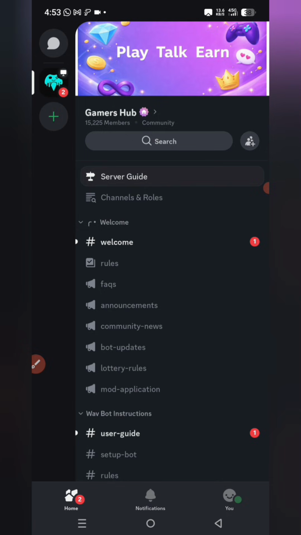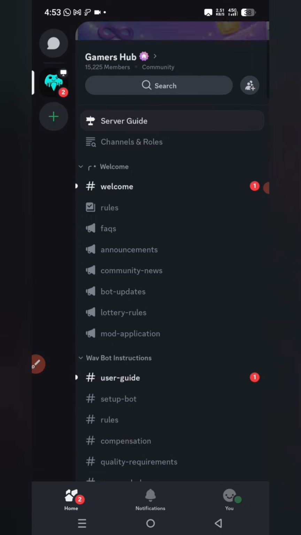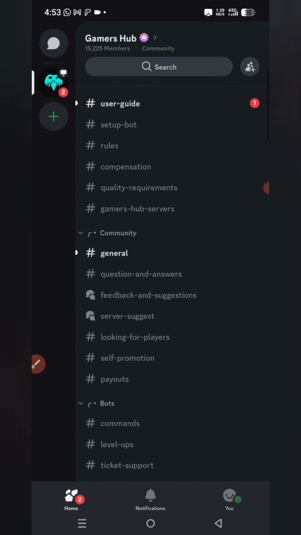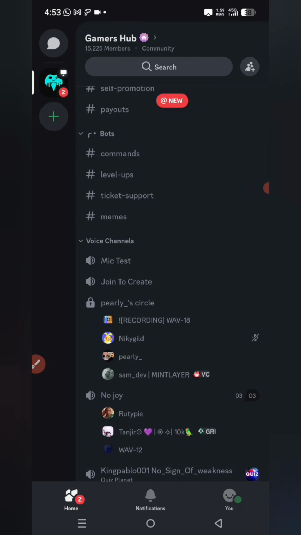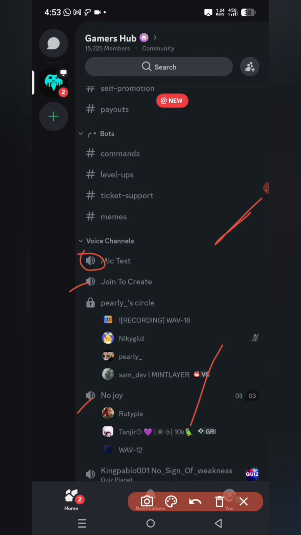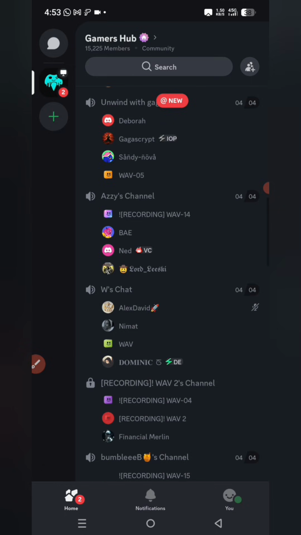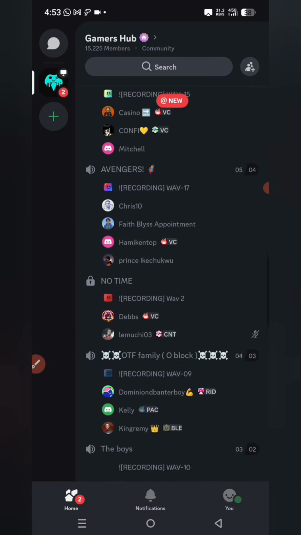Now this is where the main step is. You can see this notification, welcome, and all of that. All these are communities, they are channels. Now you are going to scroll and keep scrolling. Anywhere you see this mic icon, let me use my brush for you guys. Okay, anywhere you see this mic icon, that is what you are going to join. So you see this mic icon, you're going to join them, and that is how you can earn from it.